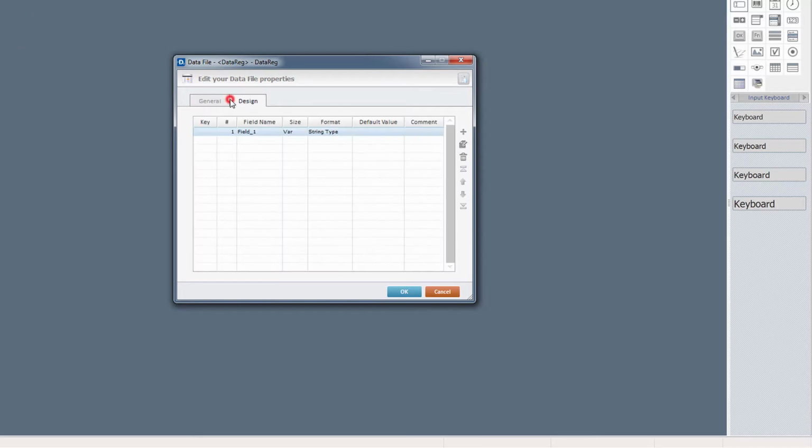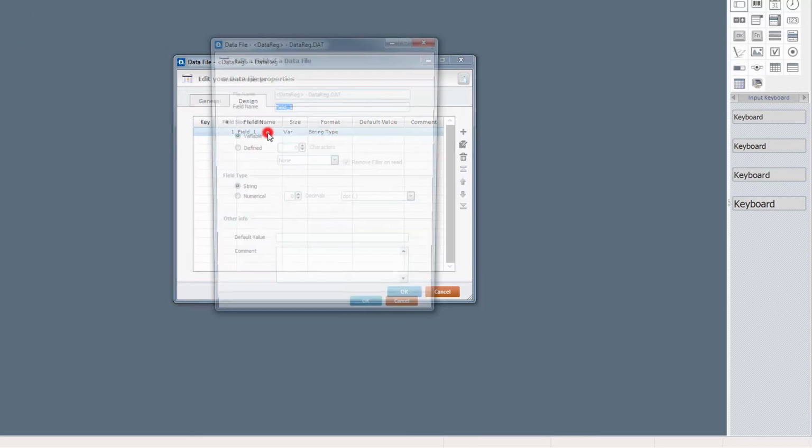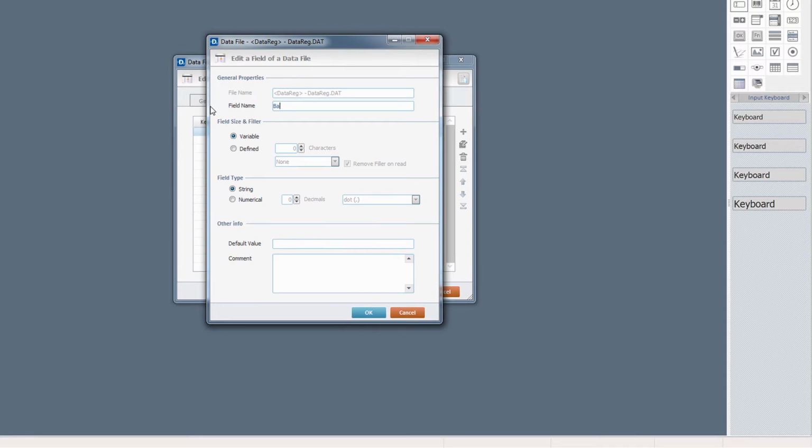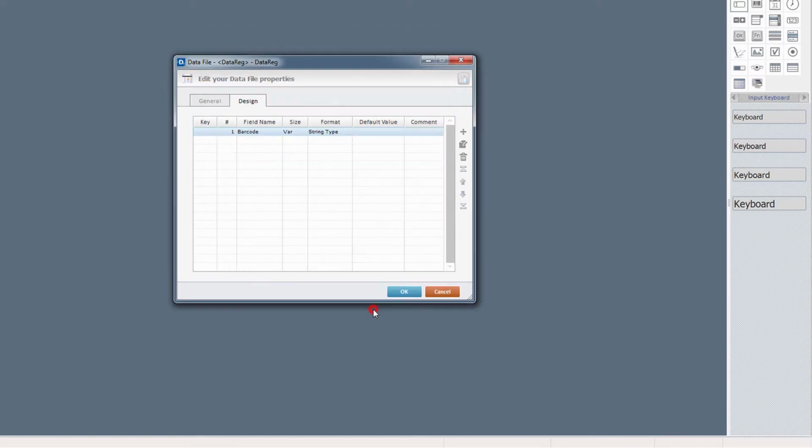Open the Design tab to define the fields you need. Double-click the first row and rename it Barcode. This is where the scanned barcode data is going to be stored. Then click OK.